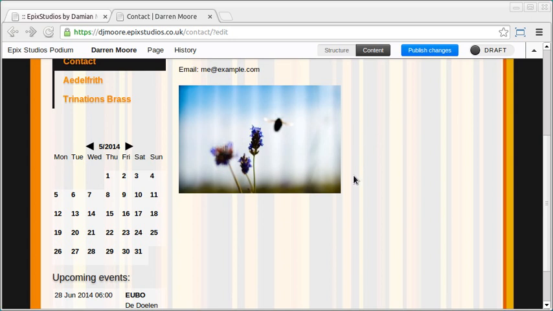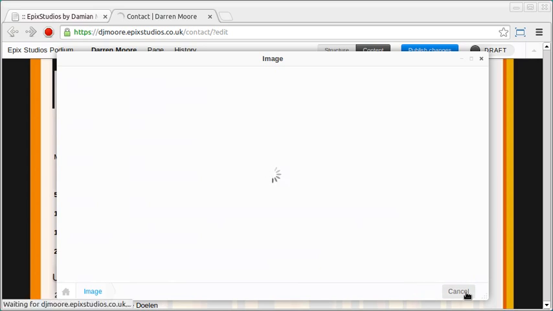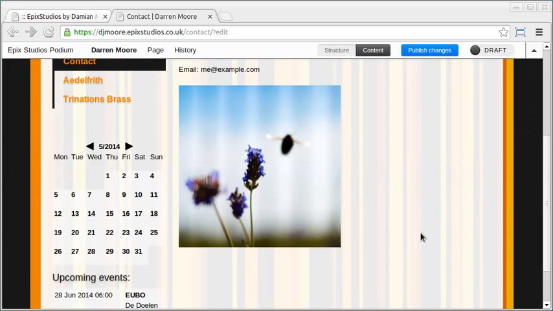Now, if we actually decide we do actually want a square image here, you don't have to go back to your computer and edit it in an image editor. We can do it right here. So we double click, select crop to be on, save, and we have a completely square image now.